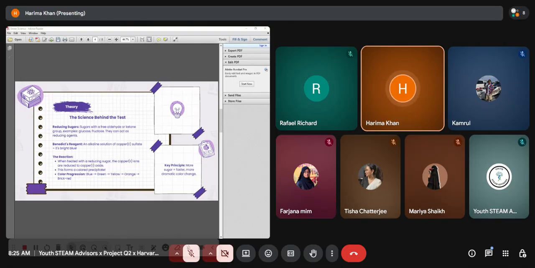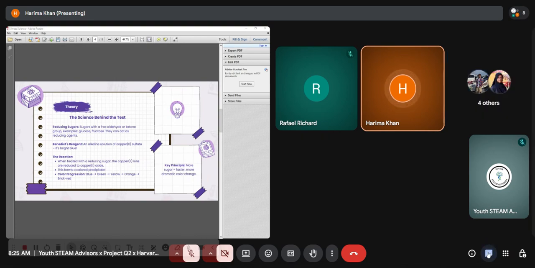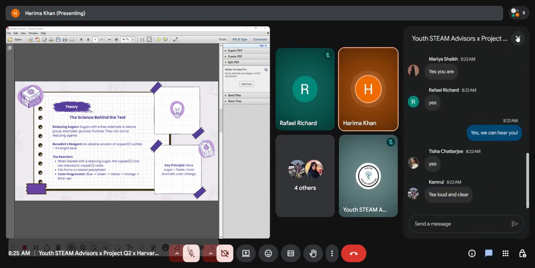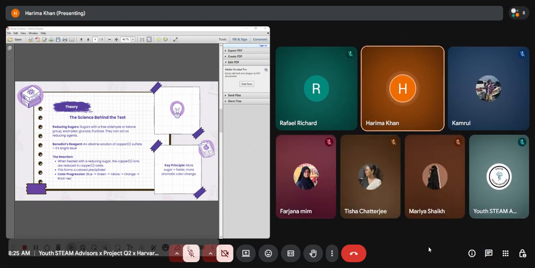Then we have Benedict's reagent, which is an alkaline solution of copper II sulfate, and it is bright blue in color. If you can, have a look at the picture. Unfortunately, Aisha was supposed to provide the practical explanation and the overview as well, but since she's not present, you are going to face a little inconvenience, and we apologize for that.